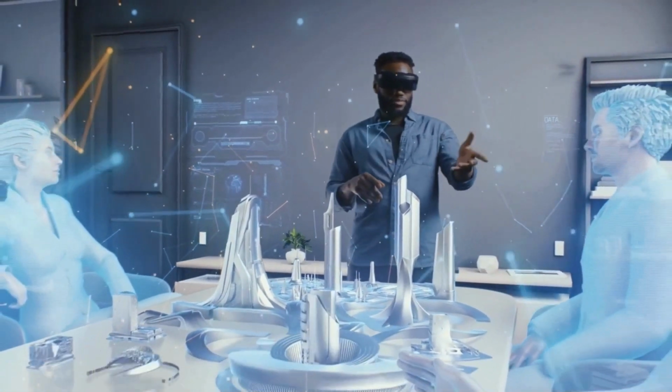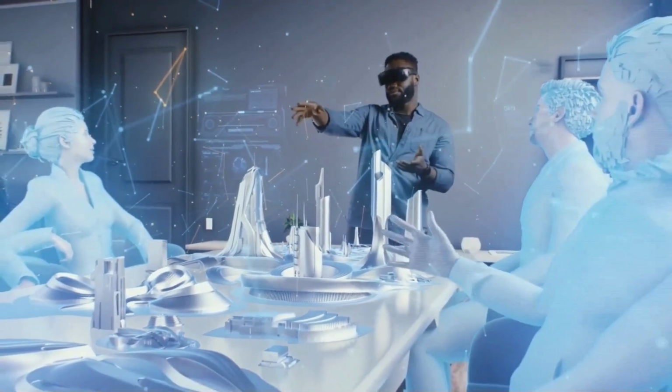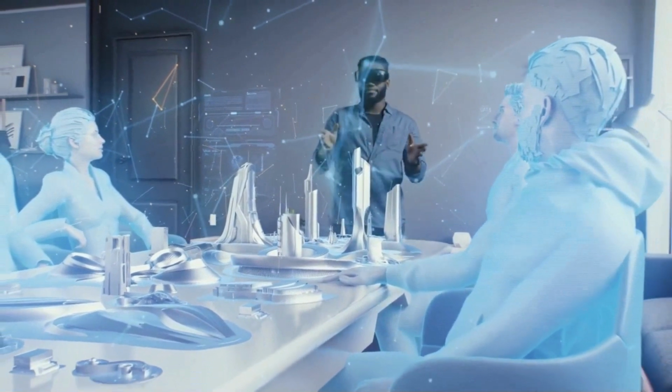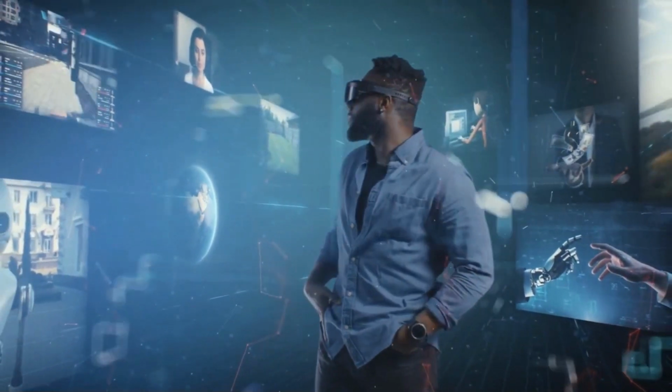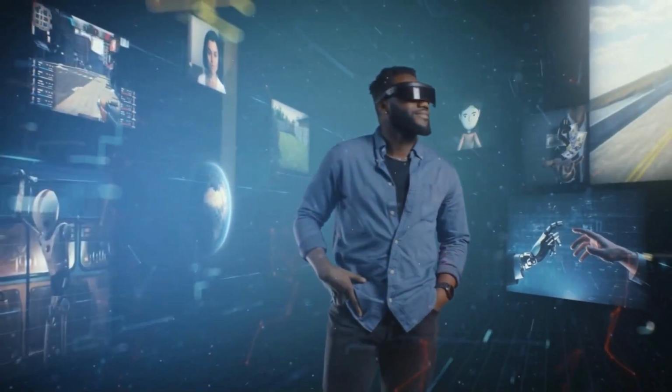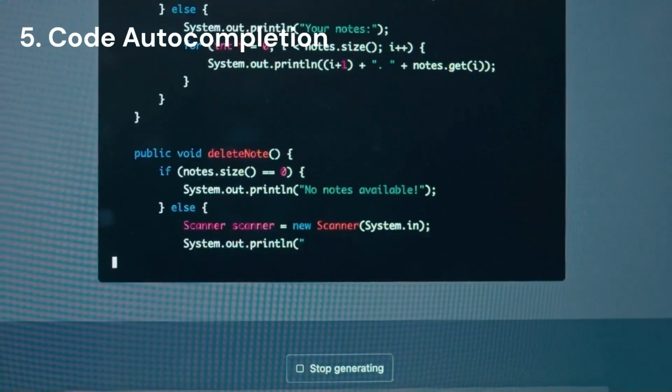This ability to quickly and contextually respond in a discussion can help you refine your thoughts or even generate new ideas. In addition, this capability can foster creativity and innovation by offering a fresh perspective without the need for another person's assistance. Lastly, let's talk about the fifth capability, code autocompletion.